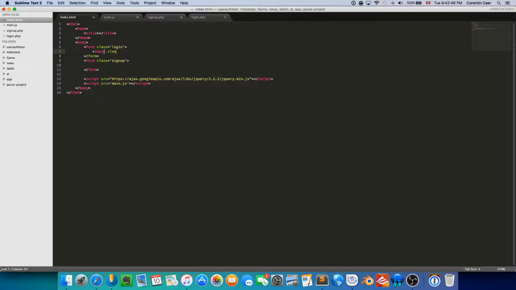I'm going to give it an ID, login, and since the script has to differentiate between the inputs, I'm just going to name this one login L for login. And placeholder username. Oh no, my bad, this has to be username. Perfect. And then you also need type equal to text.